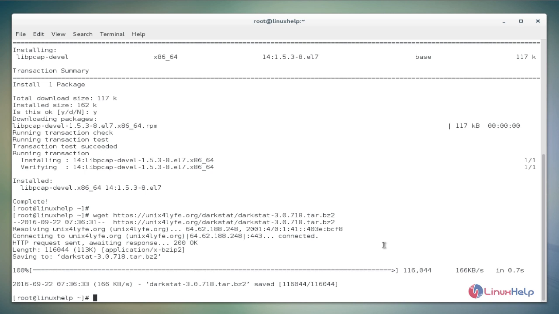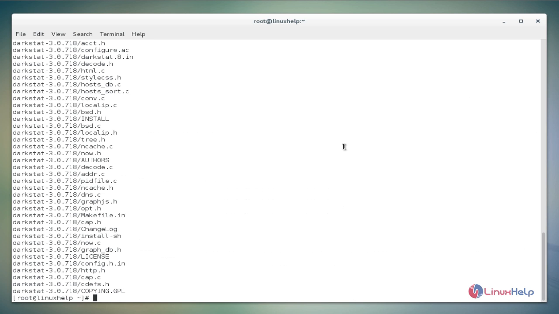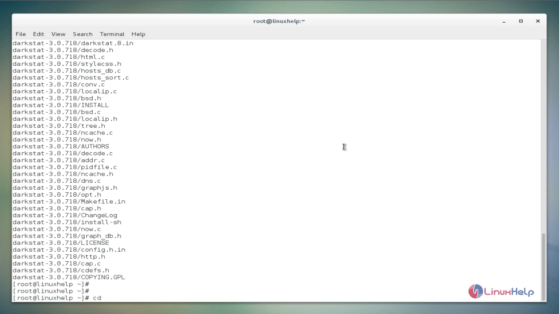The next command is to extract the downloaded source file. The command is tar xvjf and the file name. Now enter to extract. After extracting the source file, we need to change the directory. The command is cd and the directory name.